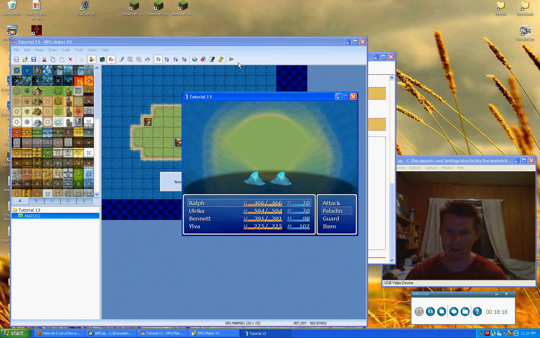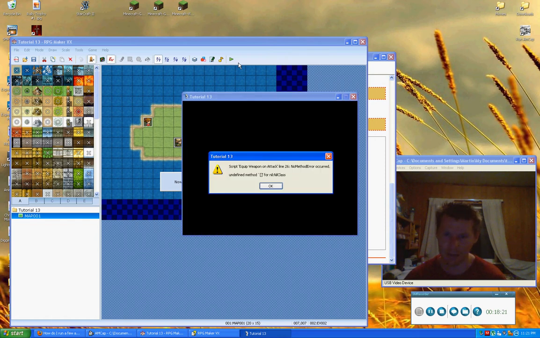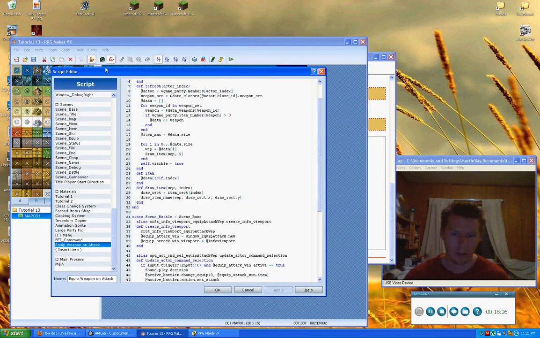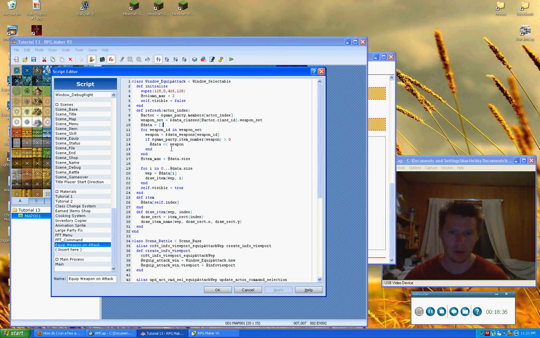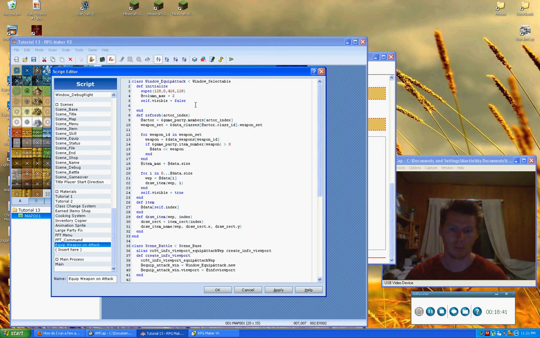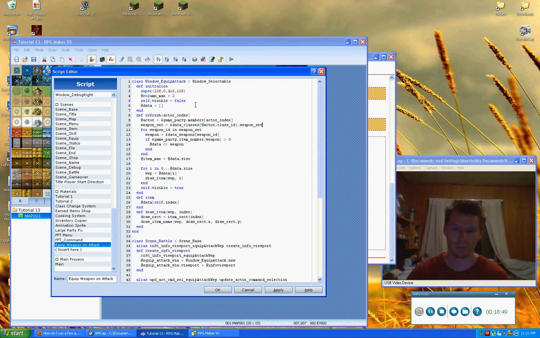So here we've got our fight. We're going to say attack, and it says undefined method, and that's an array call for nil class. So data, self.index. It's saying data is not equal to anything, but it is up here, so that means it's probably not getting a weapon set. Why does it not have a weapon set? We'll initialize it up there just to make sure that we've got it. But why would it not have filled that up?